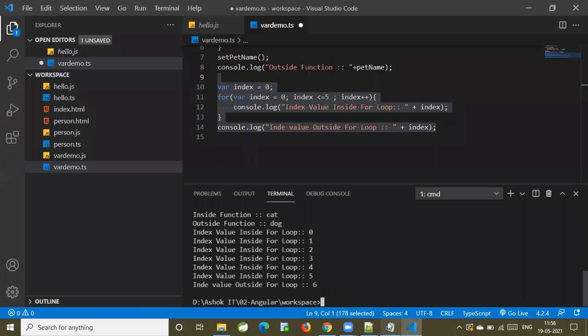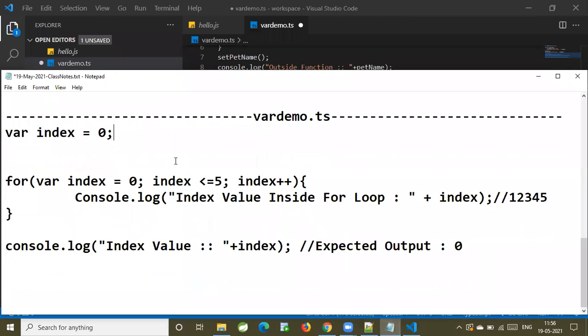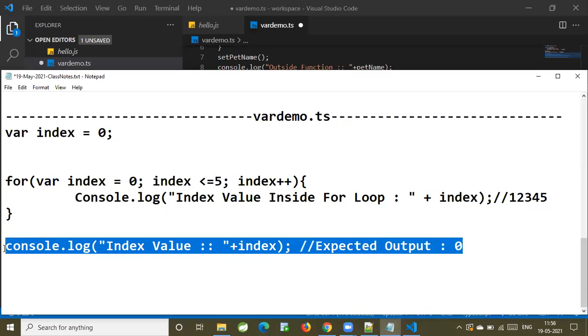So is it the drawback of the var keyword or is it not the drawback of the var keyword? The var keyword should not allow that to modify this variable value, but the variable value got modified. This is the drawback in the var keyword. Are you able to understand?